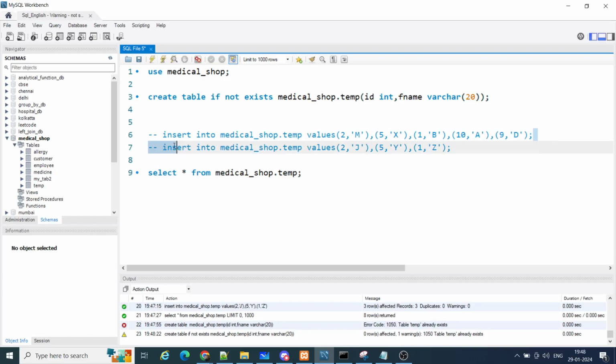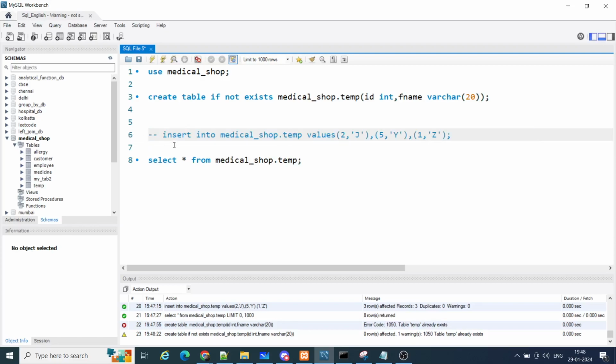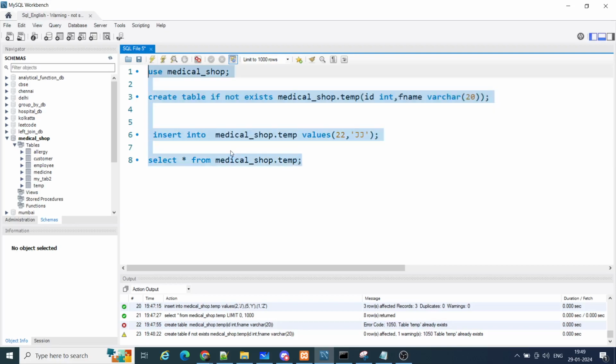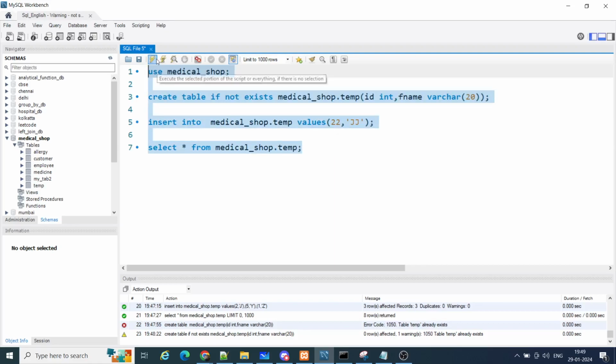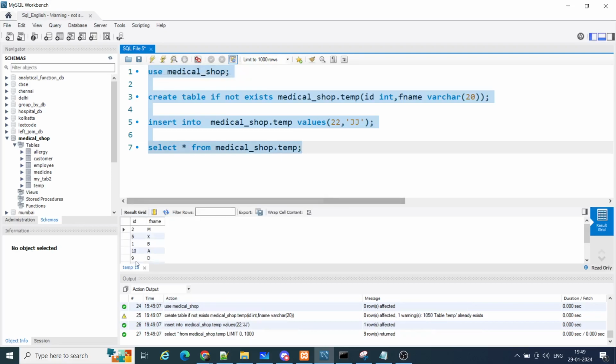Suppose you want to enter a new record. Insert into the table. So suppose I want to enter one more record here, suppose 22 and JJ. Now if I want to run all these commands at once, see what it will do, it will insert and select at once.